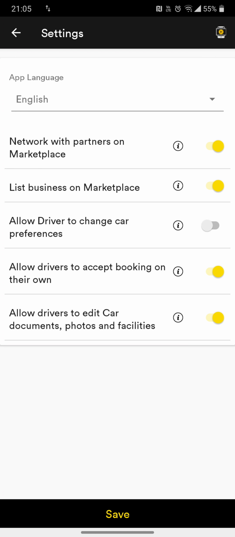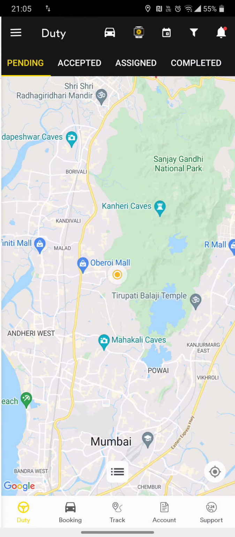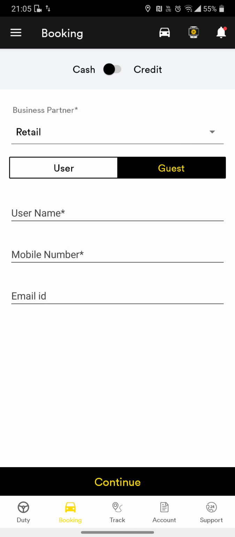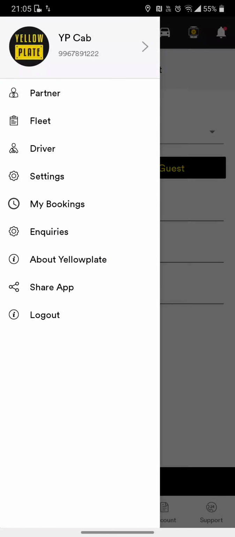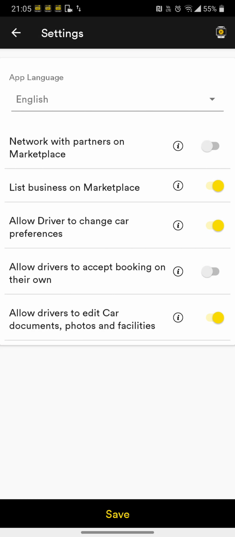Now the fourth button is allow drivers to accept booking on their own. Now, in case a booking is coming from customer app or website, or you have created your own booking in order to digitize your business from this partner app, you can actually go enable this button. The moment you do so, the drivers will also be able to directly see the bookings. You need not necessarily send the booking to them all the time. If this button is on, the drivers can accept the booking on their own for the car category that they are assigned.